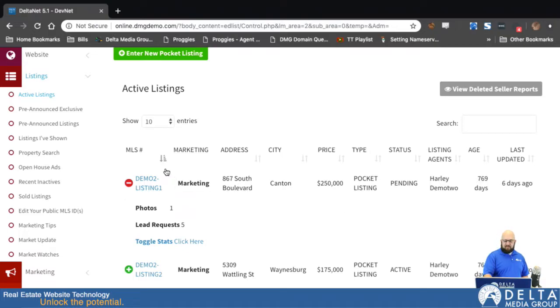You can see you have basic information right on the front screen: price, the address, the status, and listing agents, in this case, generally you. If there is a co-listing agent, that should show up on this page also. The number of photos is quickly at your disposal, so you can see if there's a listing you should add photos to. The number of requests is showing up, and you also have this stats button.